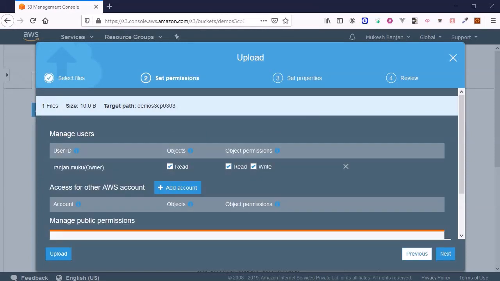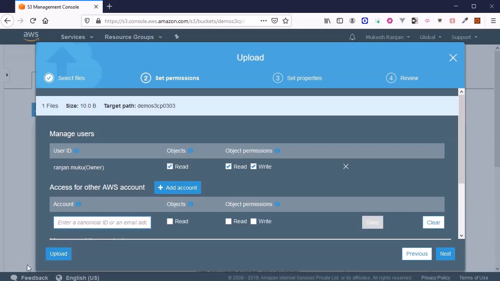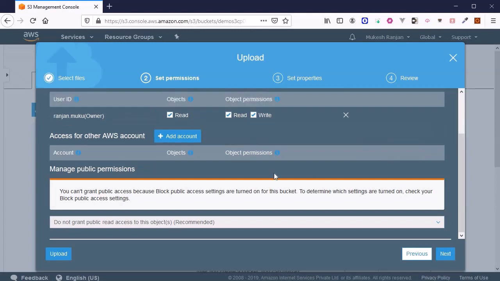So we are in set permissions and let's look at the options available over here. You will find manage users: who is the owner and what kind of access I have, what kind of permission. Here I have read permission, and I am the owner, so I have both read and write. Suppose you want to provide access to another AWS account, then you need to use the add account button, and once you click on it, it will give you the option to enter the account you want to give access to this particular file. Currently there is no need to provide access, so just clear it.